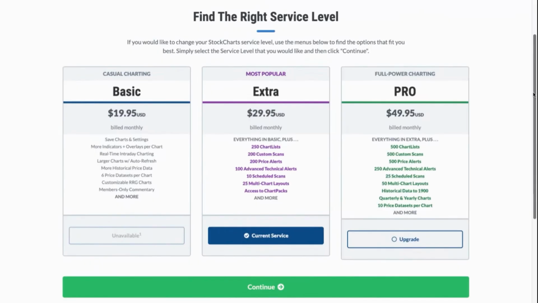You can upgrade at any time. To downgrade, you'll need to wait until the end of your current service period. Your account will be eligible for a downgrade starting 1 month before your renewal date.